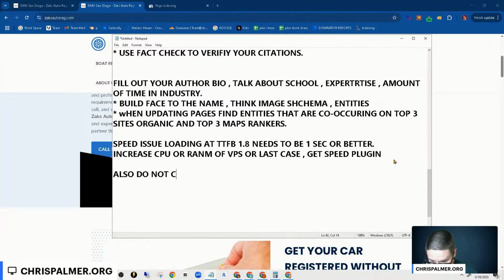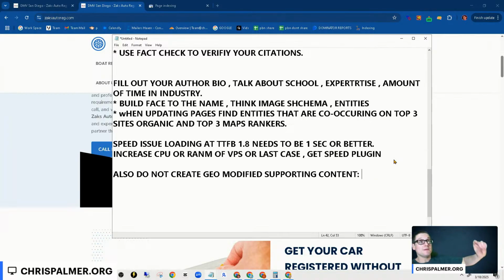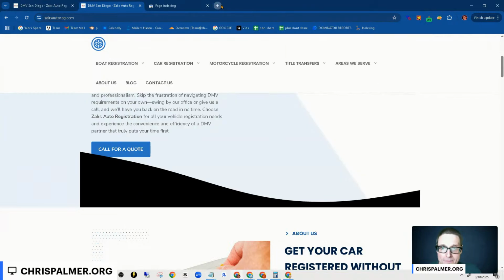Also, do not create geo-modified supporting content. All right. Make it evergreen, because on an evergreen piece of information, what you'll notice lately is that Google is rewarding, they're doing dual SERPs. So dual intent SERPs. What do I mean by this? Think of best of about 6 months ago. Best of used to be a high commercial intent. Now it's of course going to be informational, and it'll serve inside of a commercial intent SERP. What do I mean by this?